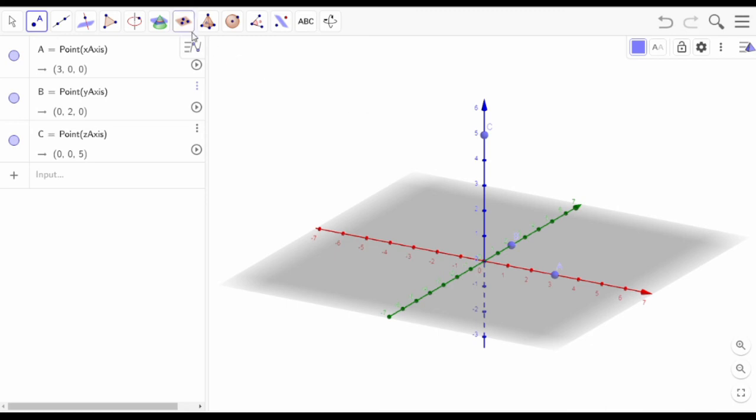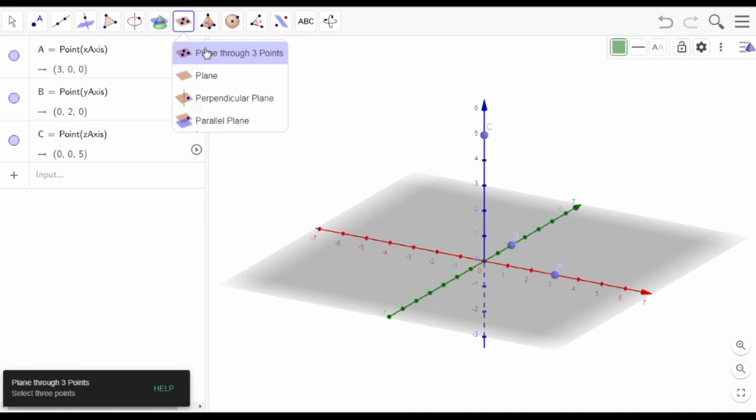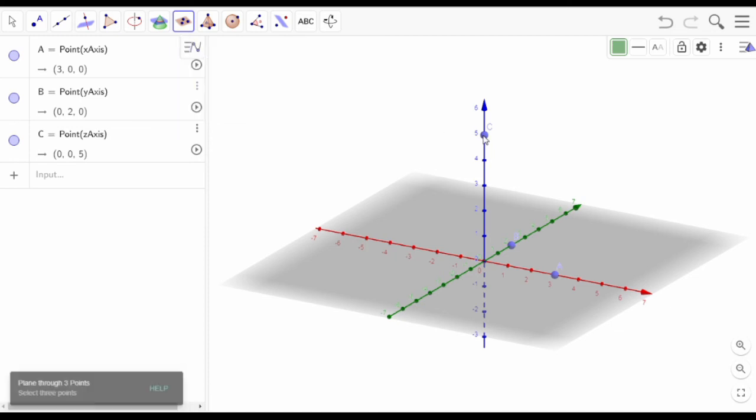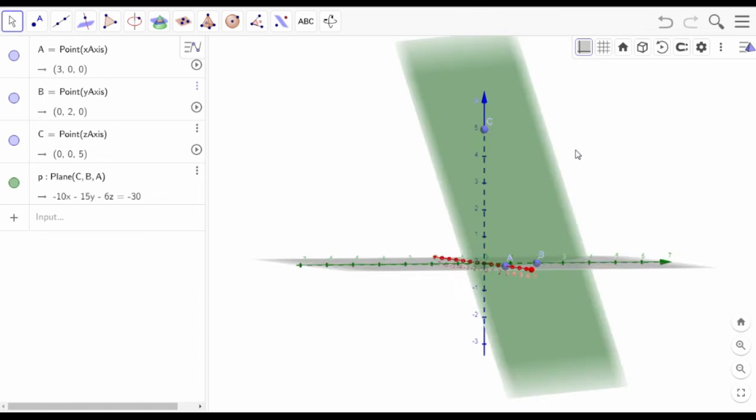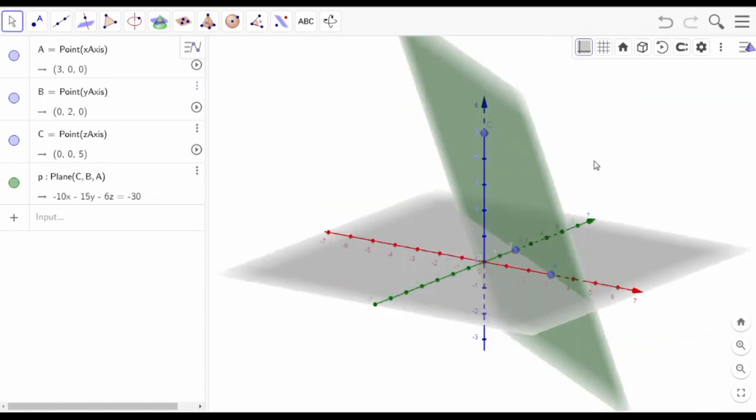So now we can create a plane. Click here, plane through 3 points. So you could pick these 3. You can pick 3 points. And it creates this angled plane through this. If you want to rotate, you go back to the arrow. So now you can look at the plane you've created.